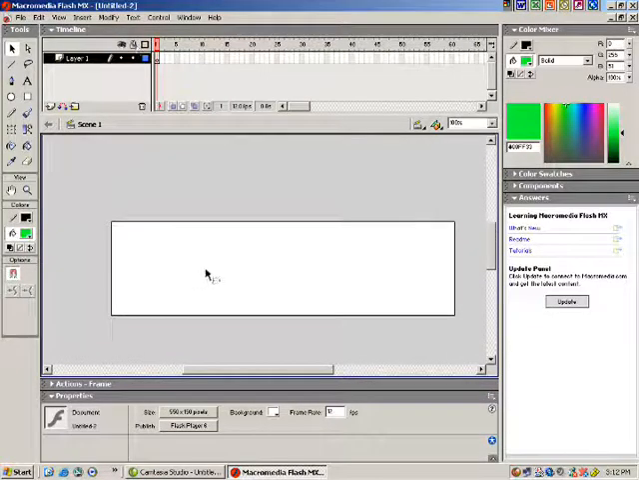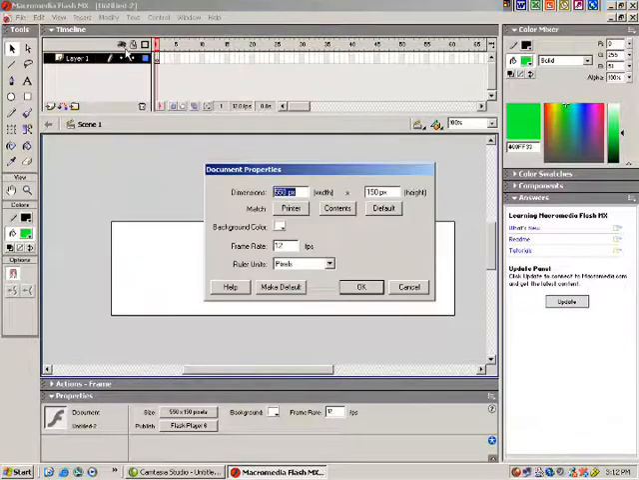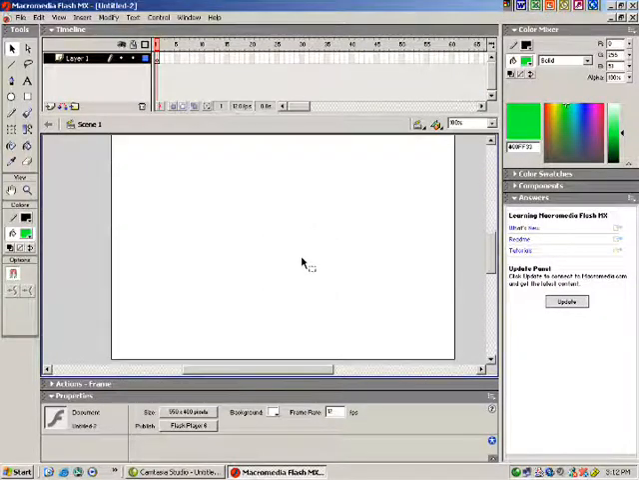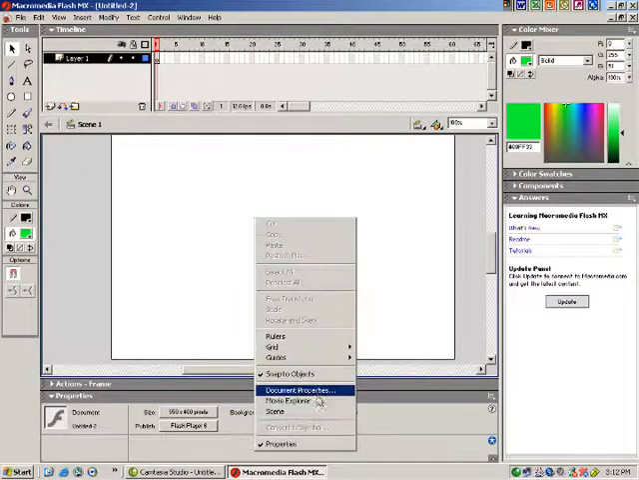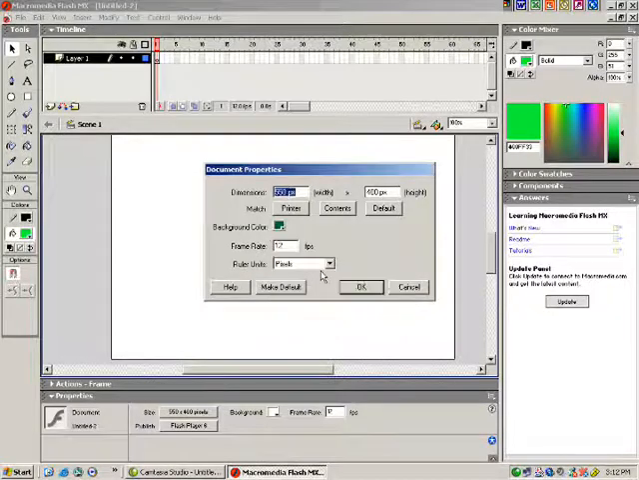You can also get to the document properties by going to Modify, Document, and that'll bring it up as well. And so we'll change this back to 400. Something else you can do in document properties is change the background color. So for the sake of this tutorial, why don't we make it a dark green? Also, you have your frame rate. You really don't need to worry about this stuff at this point.